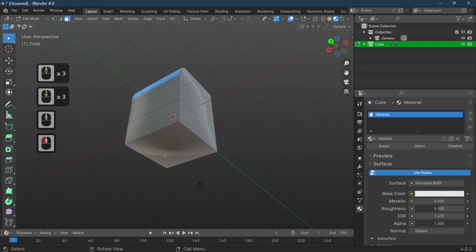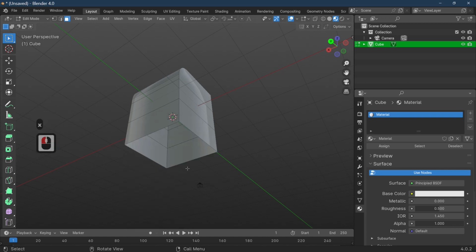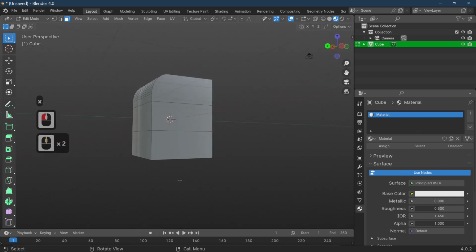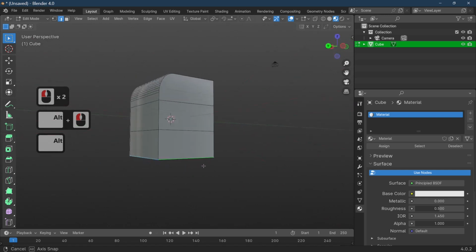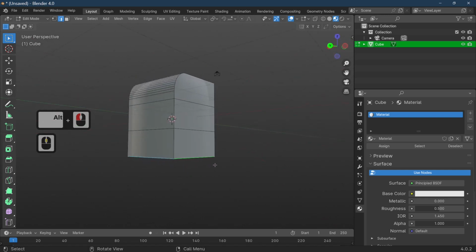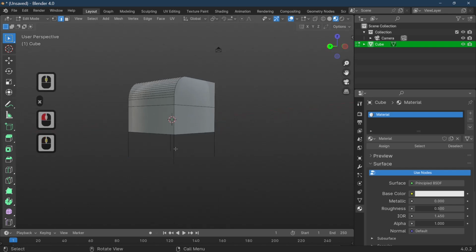I'm not going to need the base, so I'm just going to get rid of the base. So X, delete the faces. So I've got rid of the faces, and I don't need this line. In fact, I don't need all the lines. If I hold Alt and click, this selects these rings, and I'm just going to press X, and we're going to get rid of these edges, just leaving these little sticks.